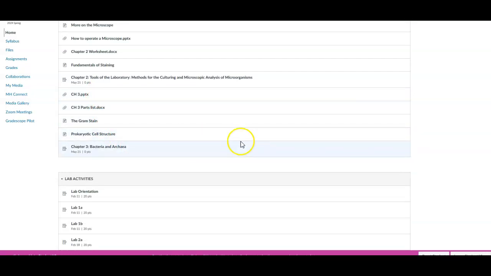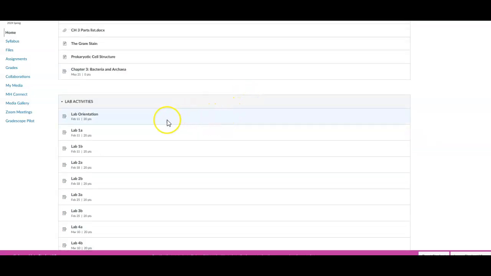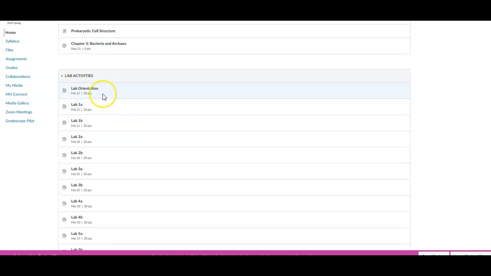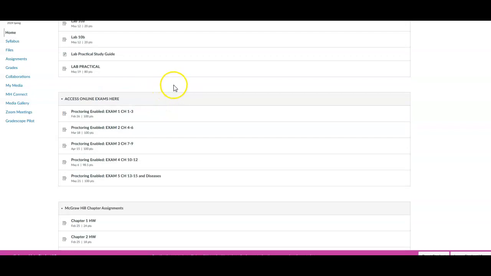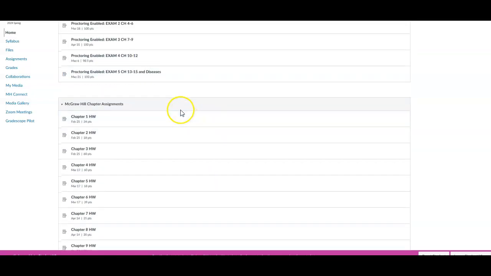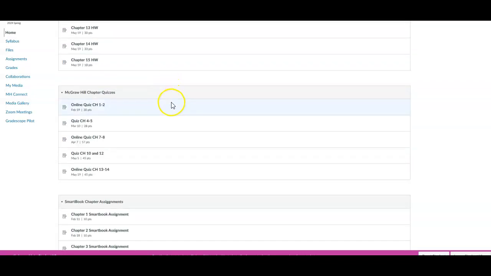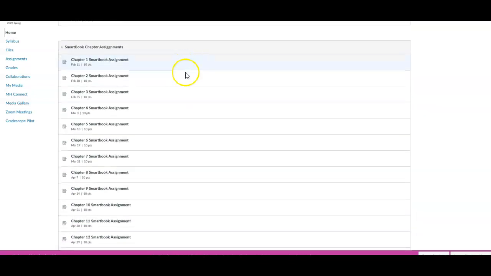So as far as doing all the assignments, they start here. If you want to know about accessing a lab, you obviously click on lab orientation first, and that is going to show you how to use it. These are all of your labs. These are your actual exams. I'll get to them being proctored in a minute. These are your chapter assignments in order. These are your chapter quizzes, and this is your smart book assignments.